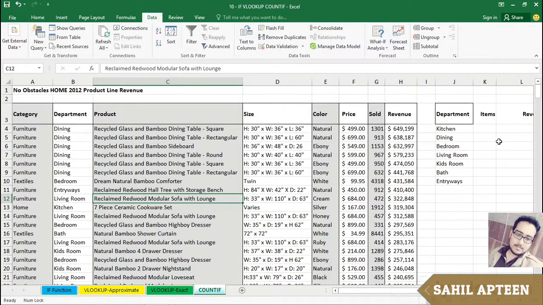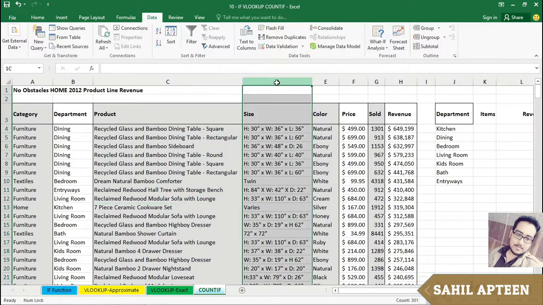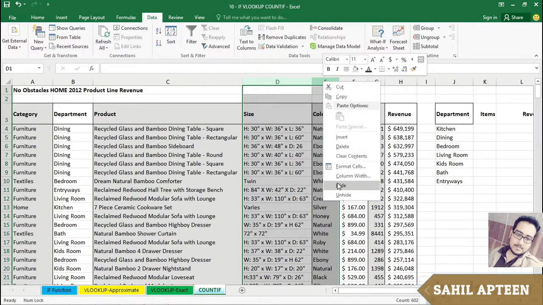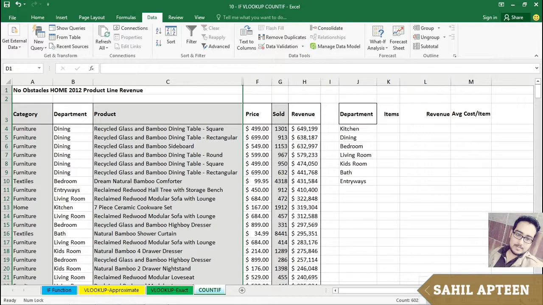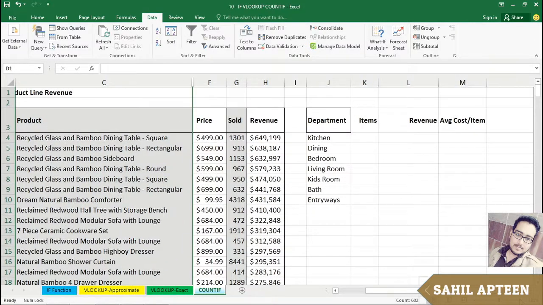Now, in order to make this easier to see for you, I'm going to hide some of the columns and then zoom in. So I'm going to hide columns D and E. We don't really need to see them. Drag across the top, right-click, and hide. And using the slider bar in the lower right-hand corner, I'll click the plus a few times, we'll move in here. How many kitchen items do we have?